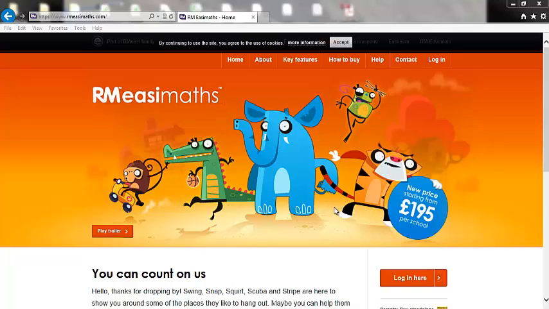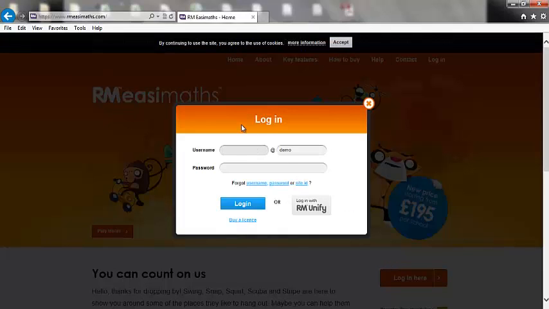To begin with, you will need to log in with your teacher account. As you can see, RM Easimaths is incredibly easy to use and runs in a web browser, meaning that you can access it anytime, anywhere.